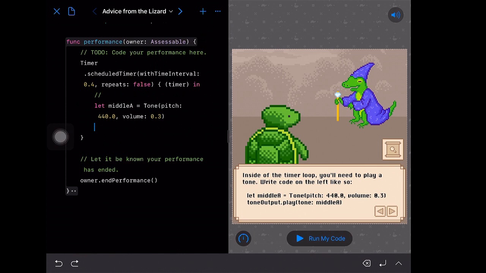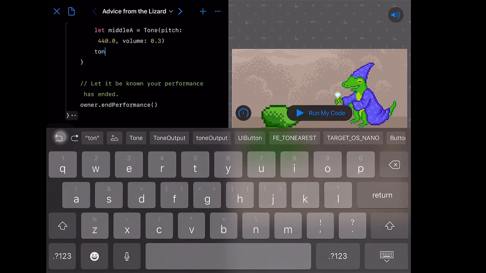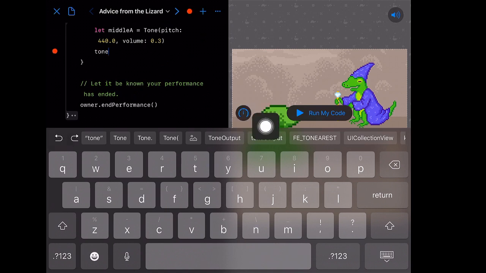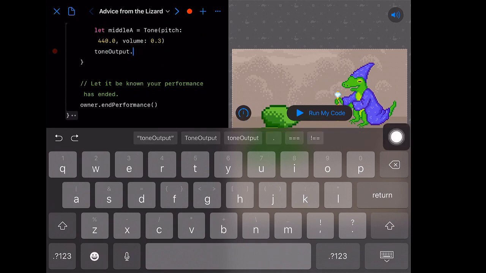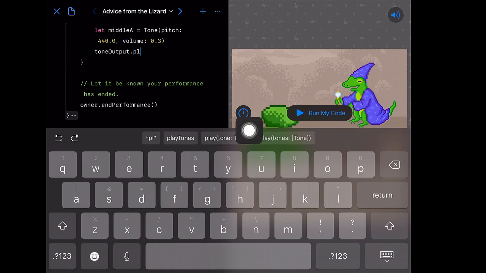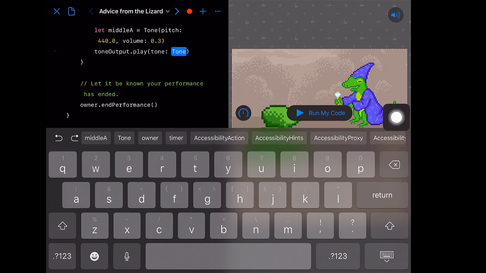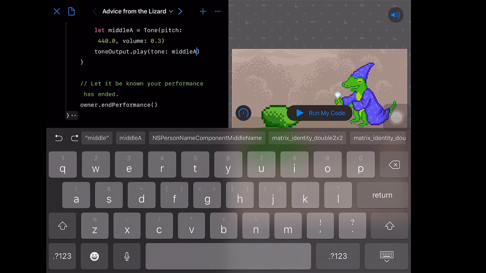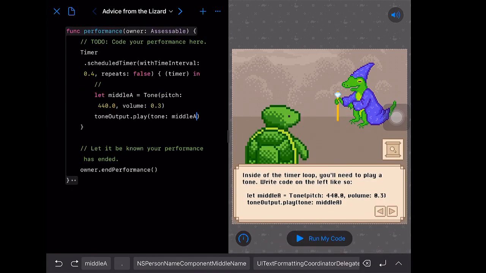And now that we have a tone, we can call this play method on our tone output. So now I'm going to go get my tone output. If I start typing tone, I'll see tone output. I want to make sure that I pick this one with the lowercase t because that's my variable, not this. This is the type. Just so tone output dot play, and there's a few options. There's play tone, a single tone, and then play an array of tones. So we're going to pick this one because we only have one tone. We'll call this middle A. Okay, well, let's try running this.